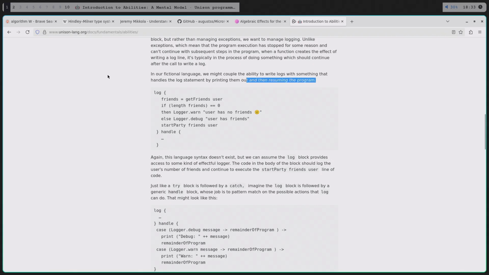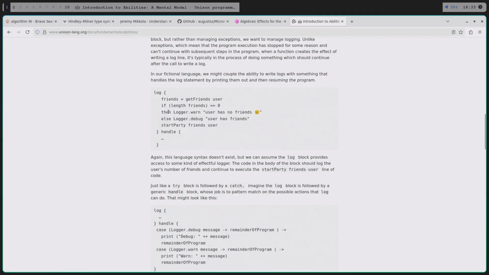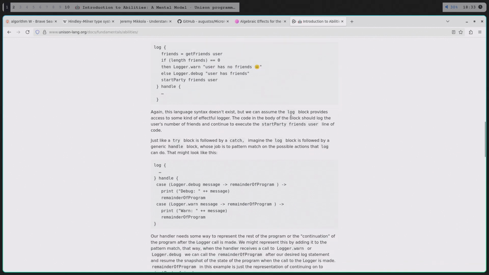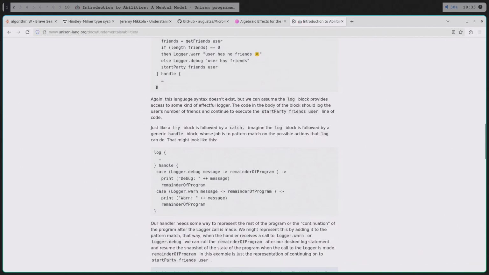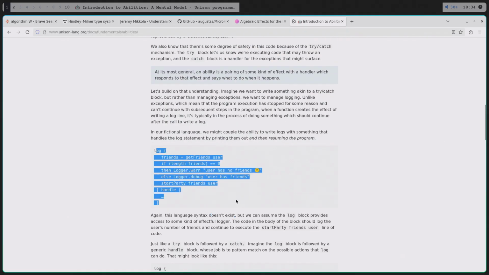And then resuming the program. Process of doing something which should continue after the call to log. Okay. Oh, relatable. Doesn't exist. Is this true? Are they trolling me? Is this what Unison looks like?